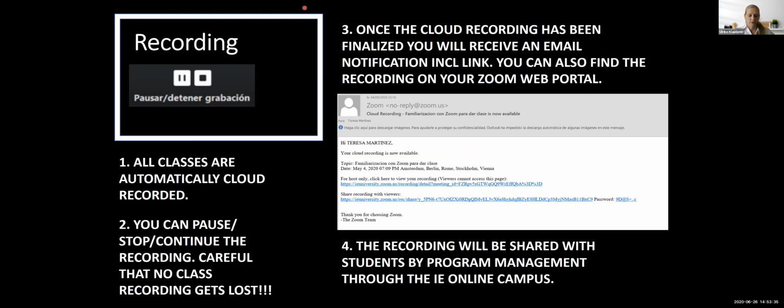A couple of words about the recording. For the faculty accounts, sessions are recorded automatically. This has been chosen as a default setting just to make sure that we don't forget to record, given that the activity of video conferencing exploded with COVID-19. There's not always somebody who can make sure that the recording is switched on, or accompany the professor in doing that. So the default setting is recording, but you do have the possibility to pause or stop the recording.